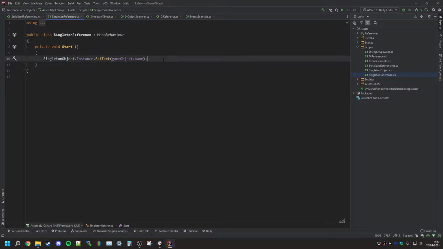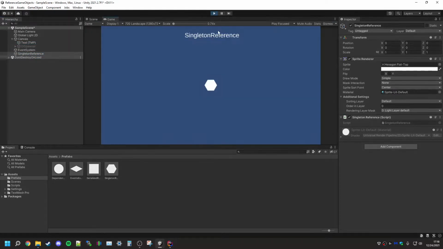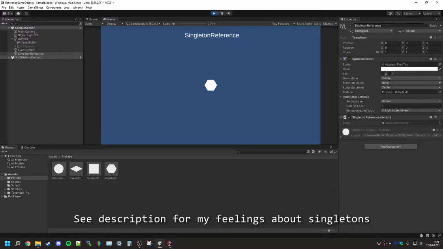Here is where we're referencing our singleton on the object that is being spawned. So super simple, you just reference it with its class name, .Instance, and then here's the method, and we're just passing in the game object's name. As you can see, there's nothing else on this object, so we're just going to hit play, and there it is, singleton reference. Super quick, but not great for everything. Use these sparingly, if at all.